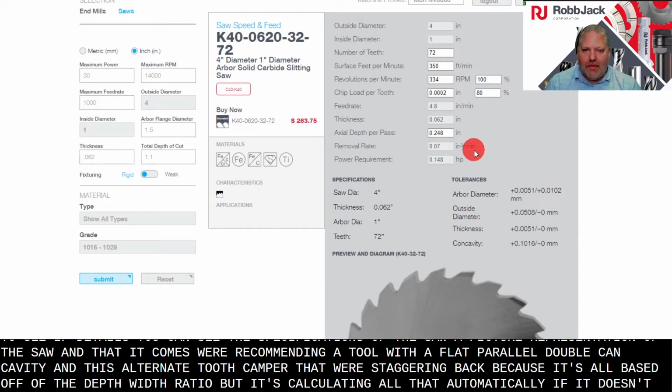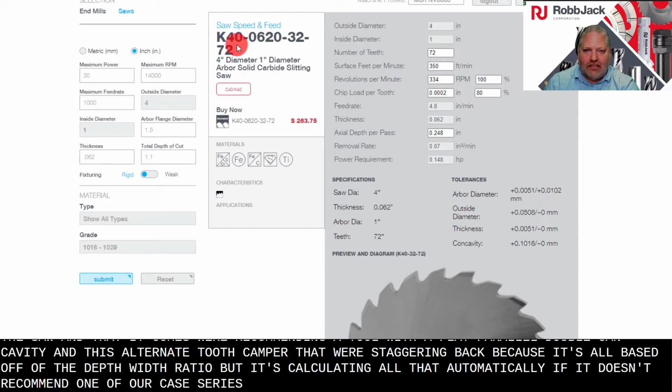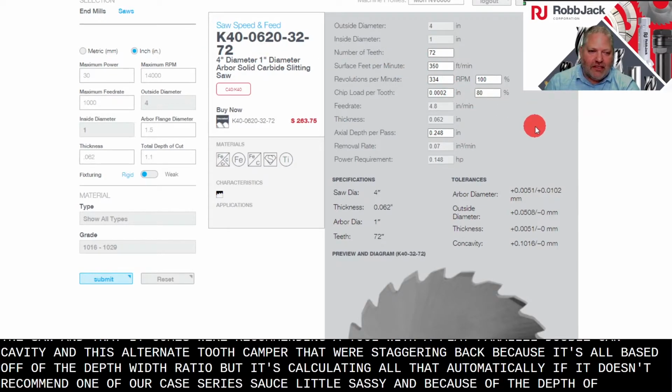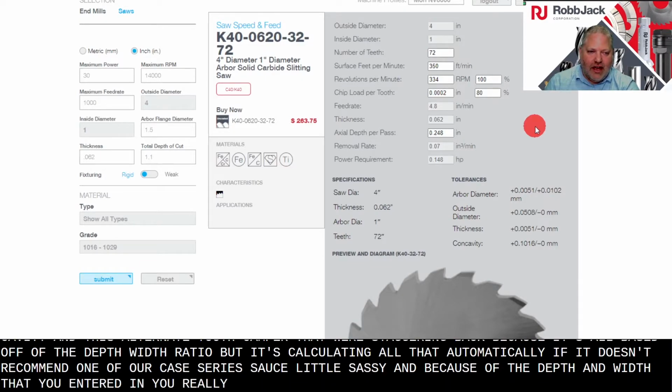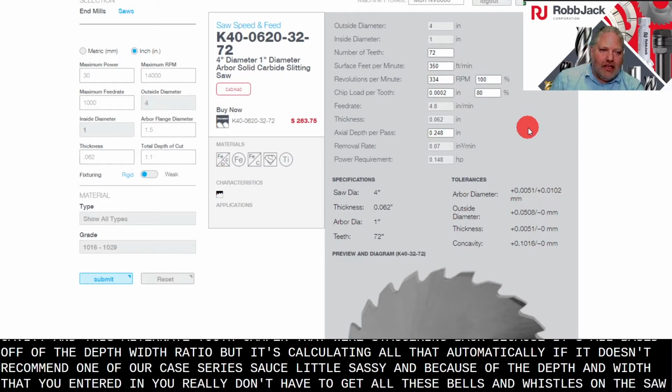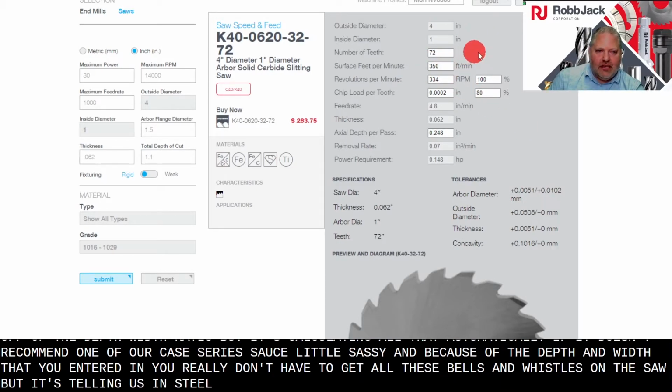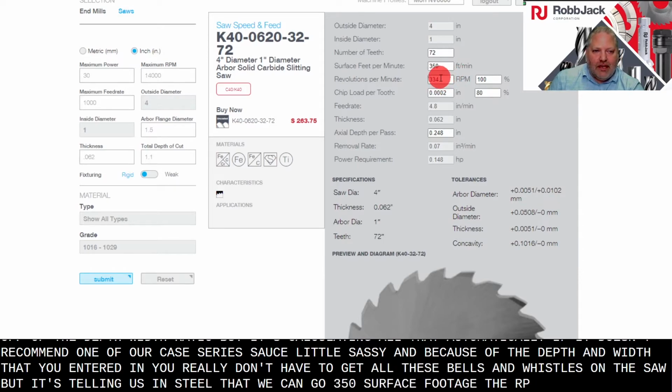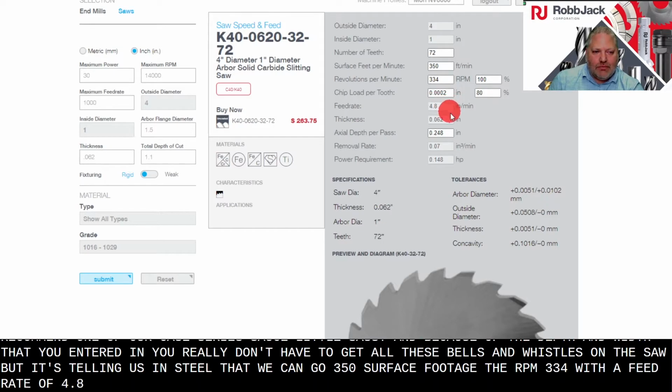If it doesn't recommend one of our K series saws, it'll say a C, and because of the depth and widths that you entered in, you really don't have to get all these bells and whistles on the saw. But it's telling us in steel that we can go 350 surface footage, the RPM 334 with a feed rate of 4.8 inches per minute, and an axial depth of 248 thousandths.